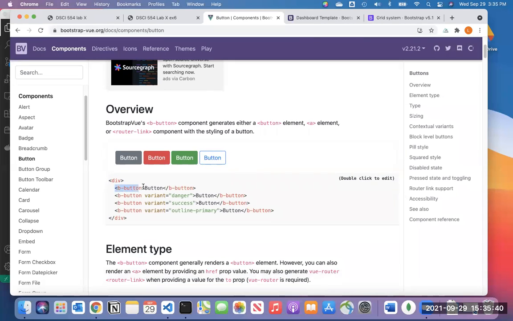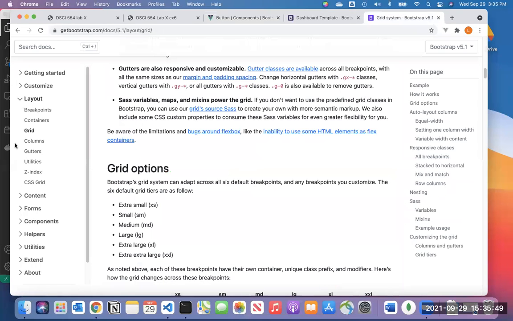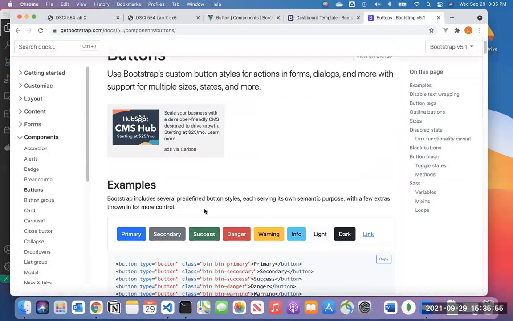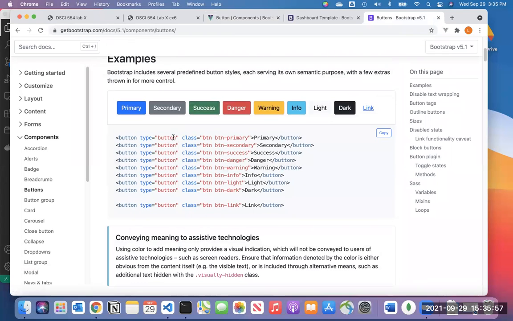But then you see that they use this HTML here, while we can compare with the Bootstrap button here. Where is it? Components, button. So this is just straight HTML, and it's set up with this attribute here, type, and classes. So the primary is the blue one, the secondary is this one, and so on.